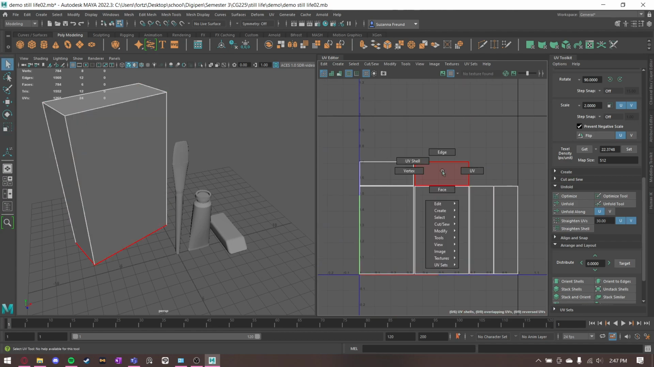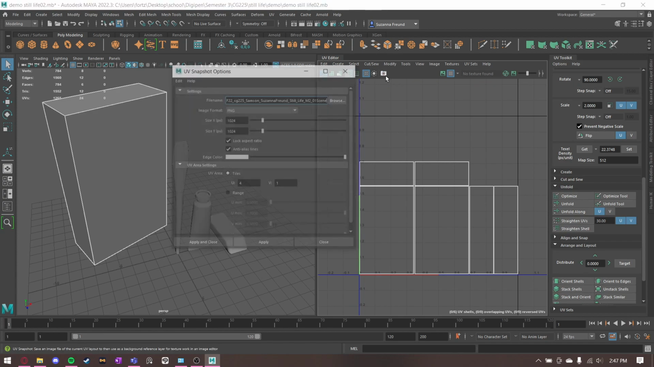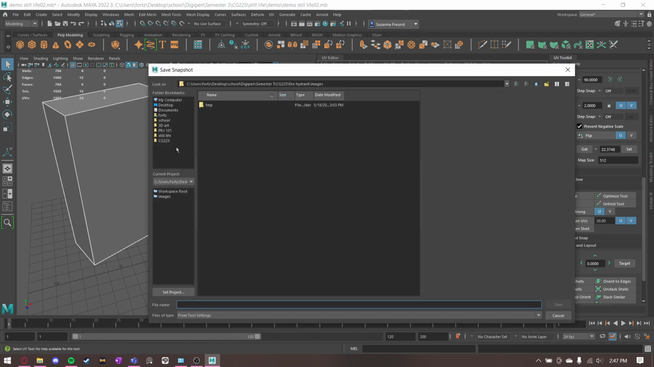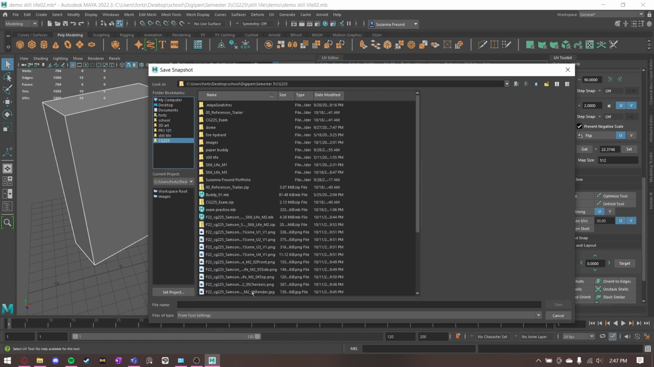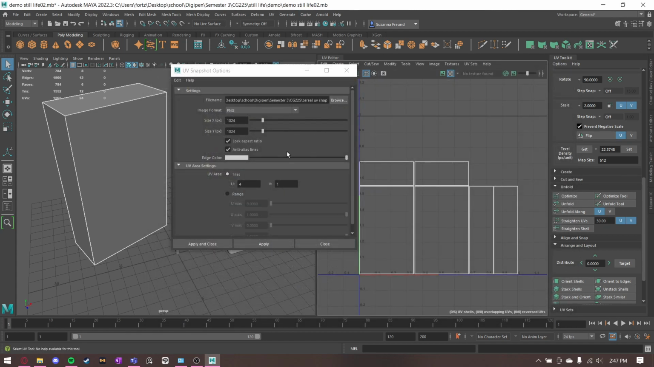And then, say you want to paint over this UV map in Photoshop or something. How do you do that? At the top of the UV editor, there is the UV snapshot button. This is going to open up this window, and it'll give you a file name and a file you'll save this to. So I'm just going to do it to here. I'll call it serial UV snap, and I'll save to that folder.